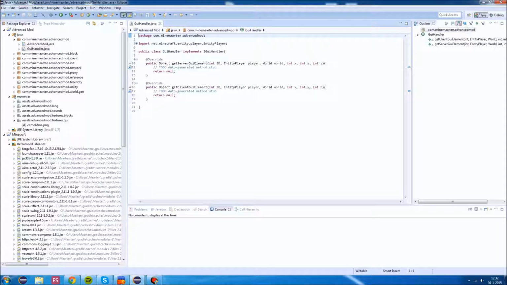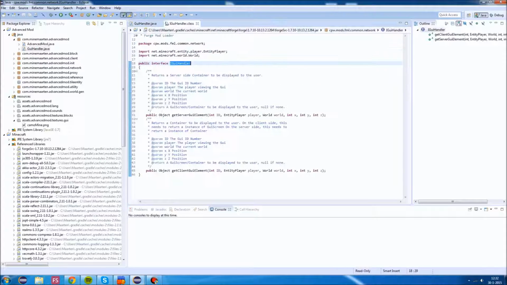And this interface contains two methods which need to be implemented, and you'll see some familiar names here. So it will have basically what happens when you open a GUI, which, by the way, you always want to do on the server side.